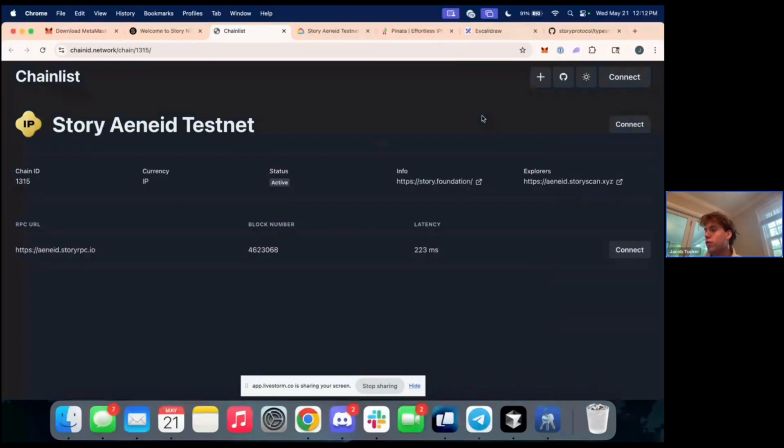So for those of you that are in the chat, is this making sense so far? Just how to set up a wallet and get the network added to your wallet? Perfect. Okay, good. Awesome. All right. I'm glad everyone's following along so far.